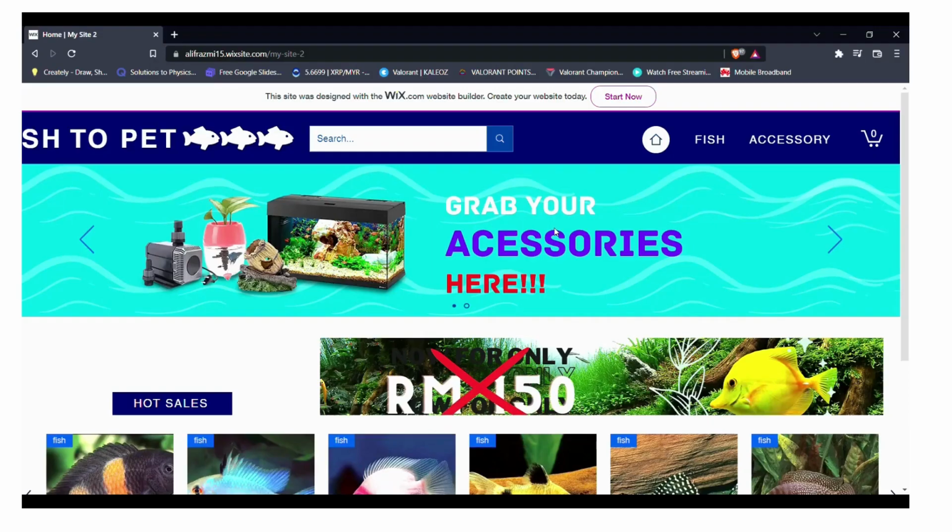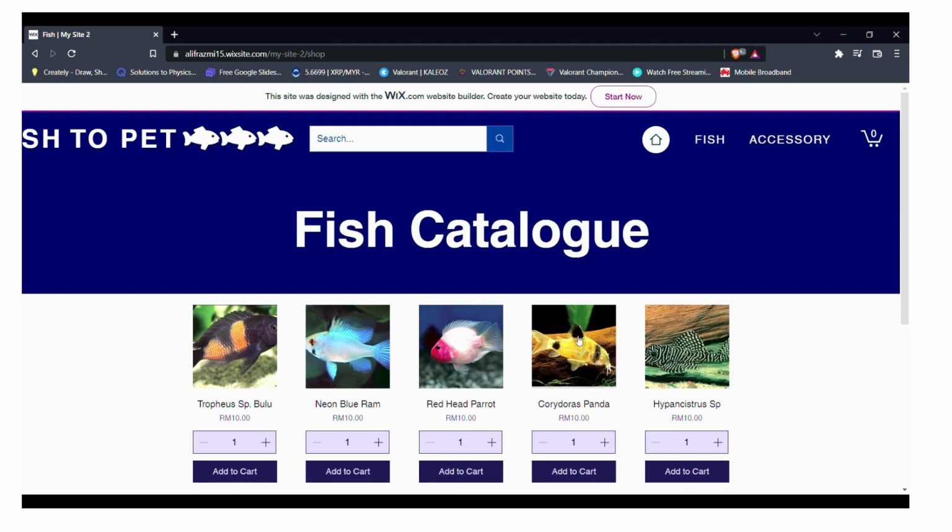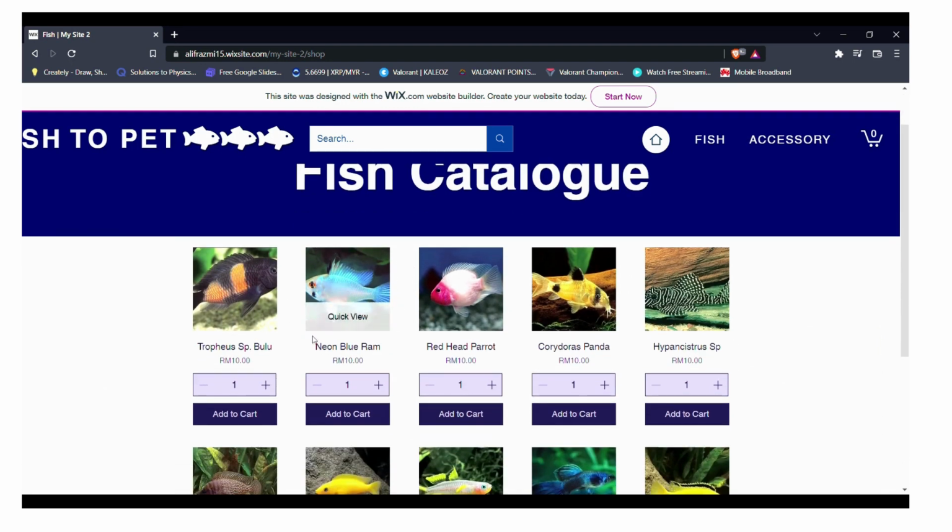As the user clicks the Fish2Pet system link, they will be greeted with this dashboard. Next, the user can see the fish catalog by clicking the fish button. Then the user will see the fish catalog. Let's say that the customer wanted to buy 3 neon blue rams. For that, just click the add button, then click add to cart.